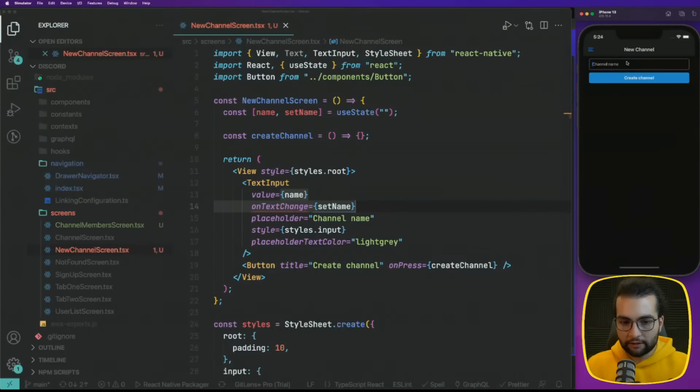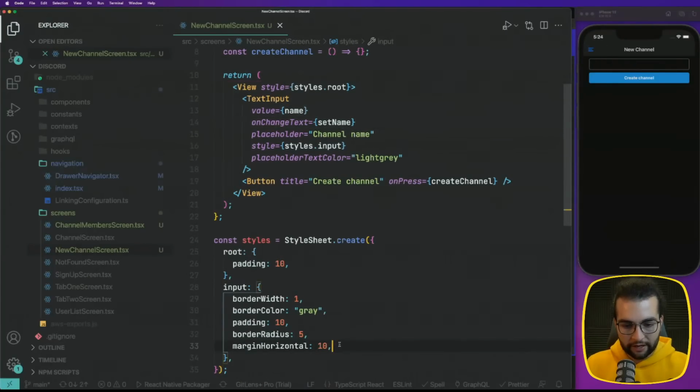Now if I'm going to write something, no, it's not correct, on change text. Now if I'm going to write, I need to provide the color of the input to white. Color white, yes.